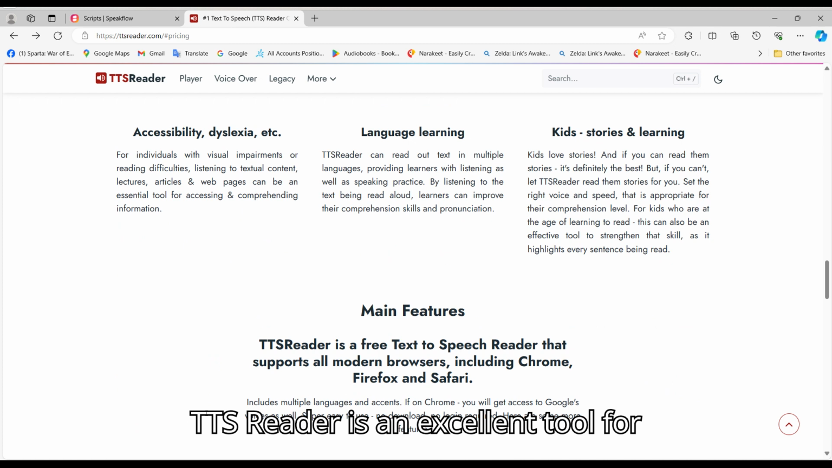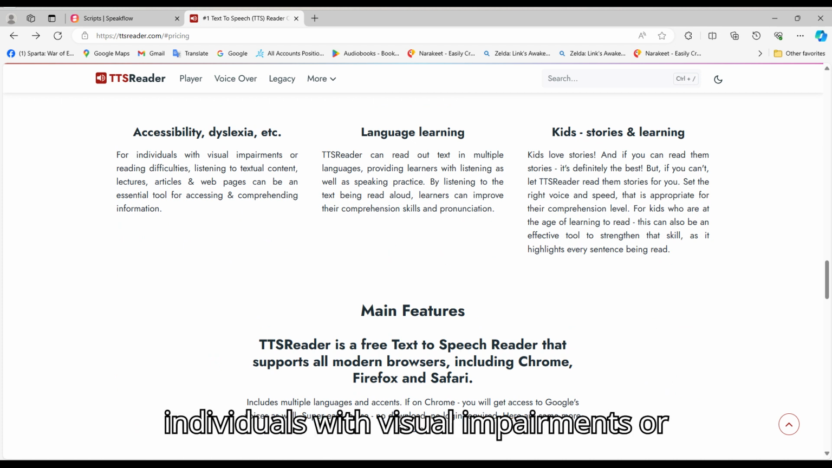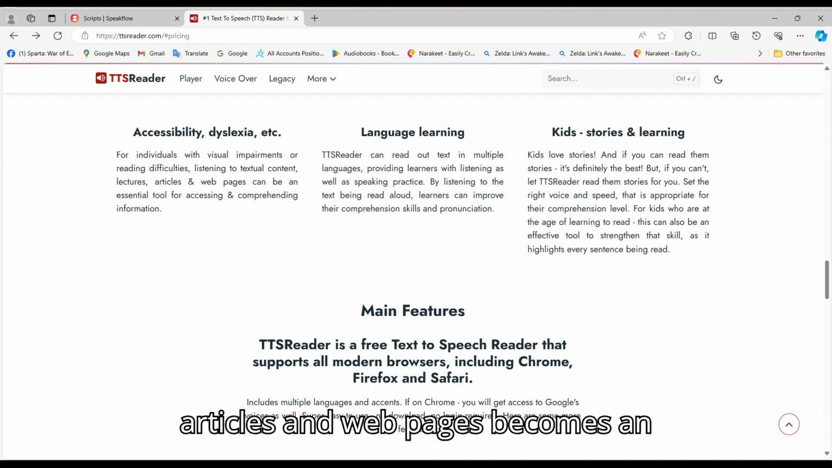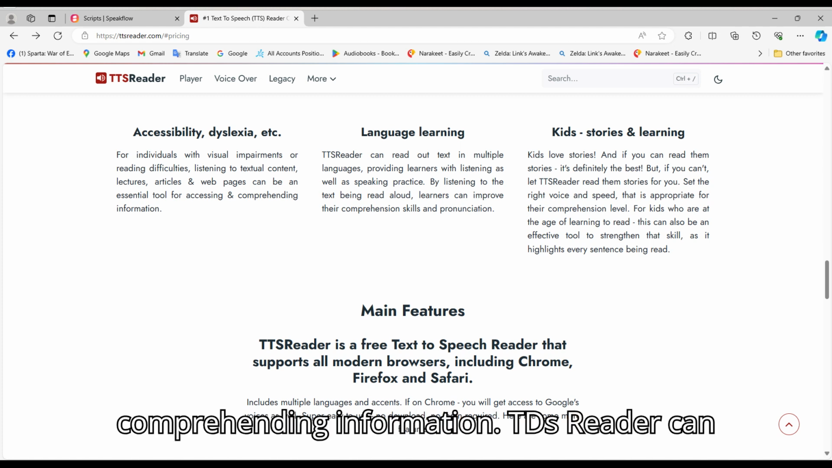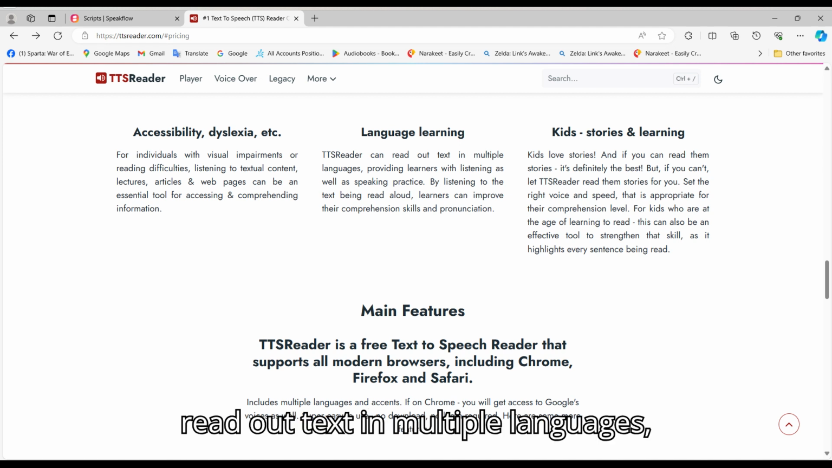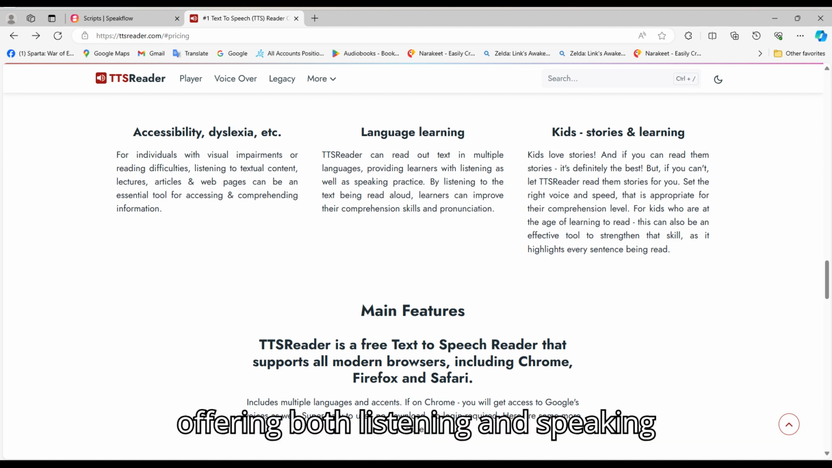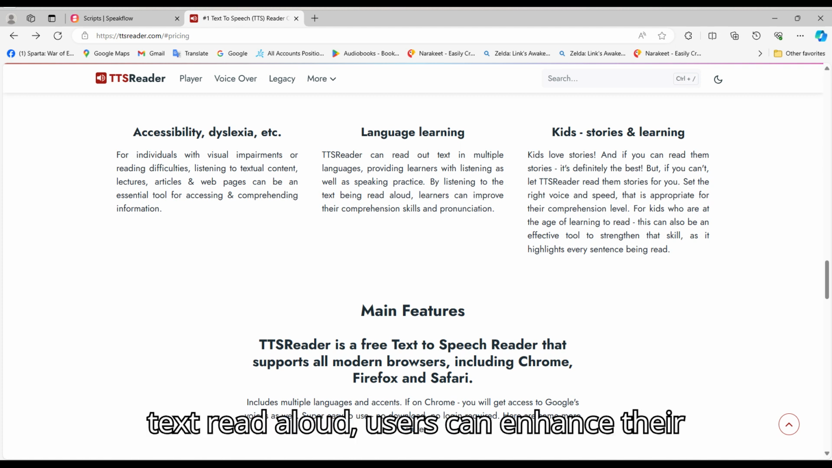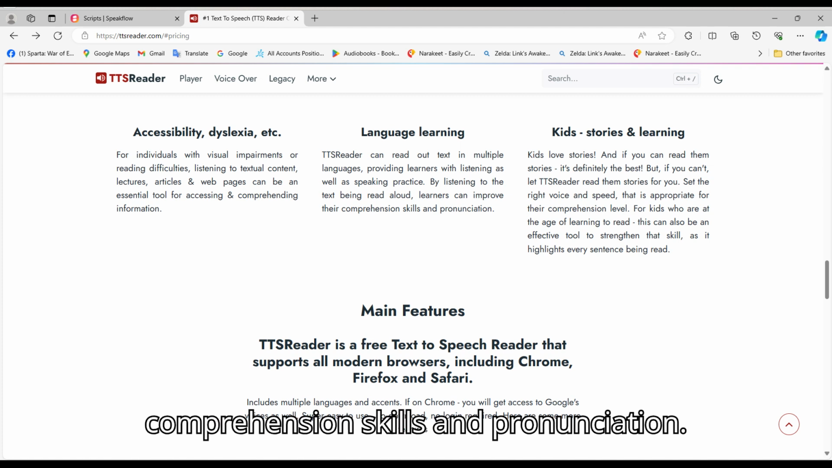TTS Reader is an excellent tool for individuals with visual impairments or reading difficulties. Listening to textual content, lectures, articles, and web pages becomes an essential method for accessing and comprehending information. TTS Reader can read out text in multiple languages, offering both listening and speaking practice for learners. By hearing the text read aloud, users can enhance their comprehension skills and pronunciation.